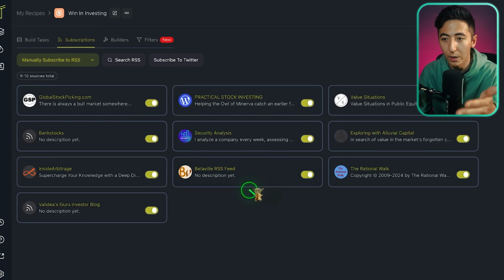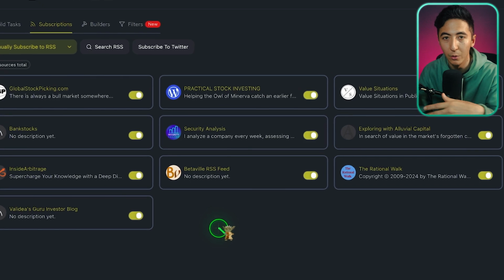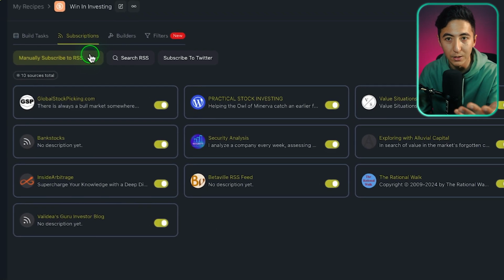And the way that it's able to pull these different articles into your Tidyread is by using an RSS feed. So whenever a blog comes out with a new article, it will update the RSS feed and then add it to your digest.